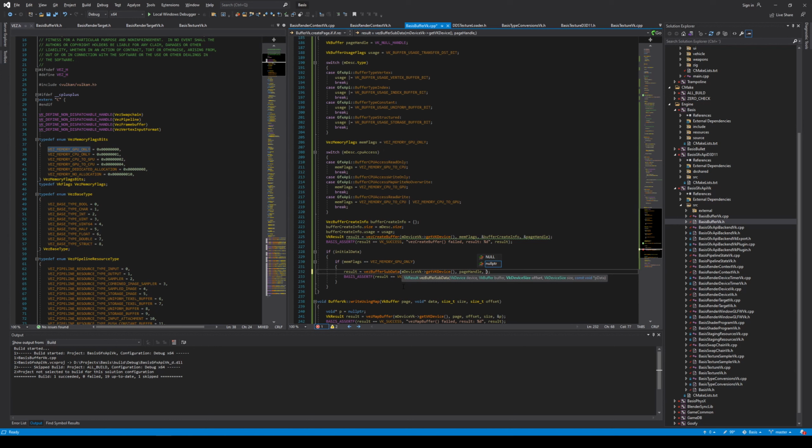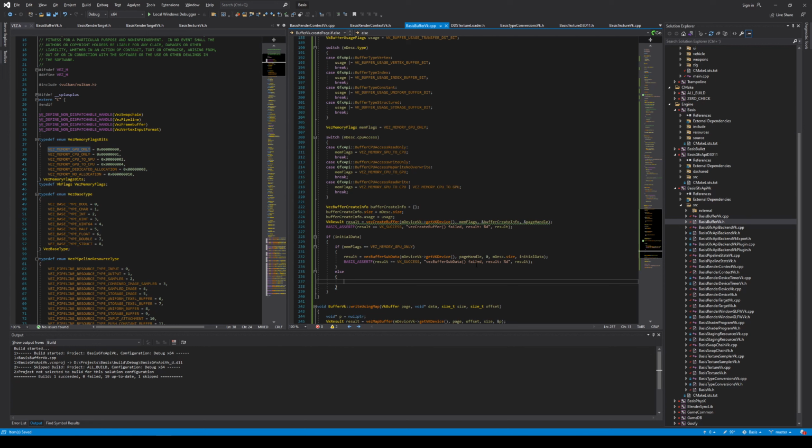So page handle offset is 0, size is mdesk size. Data is initial data. There we go. Yeah, that should be it. And if we don't use GPU only memory, then we should be able to use this guy. Page handle, initial data, size is desk.size, and offset is 0. Okay. So that should be basically it for the buffer, finally.